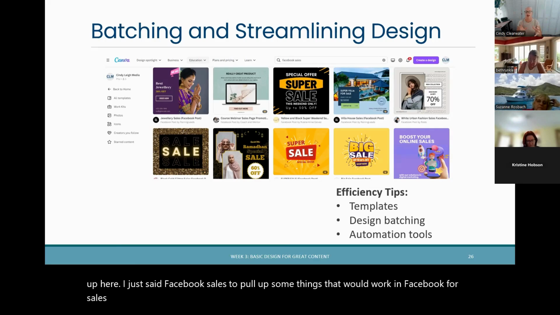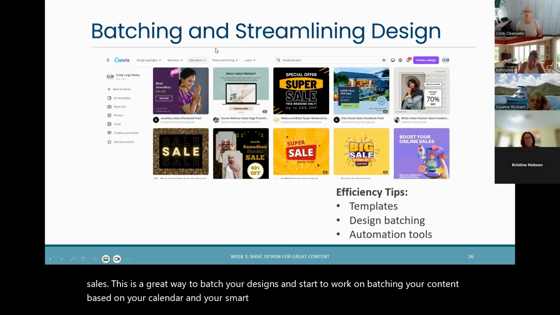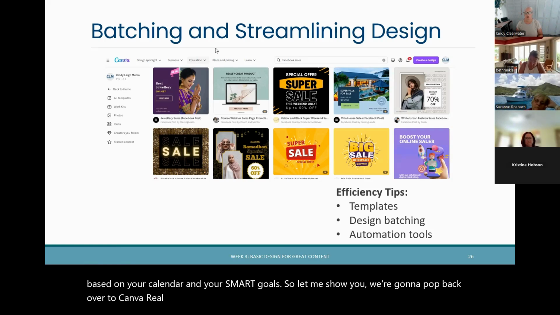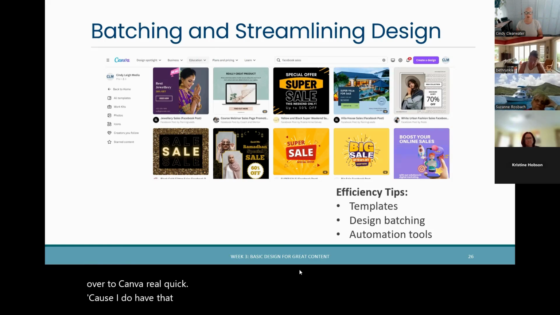This is a great way to batch your designs and start to work on batching your content based on your calendar and your SMART goals. So let me show you. We're going to pop back over to Canva real quick, because I do have that one up there.